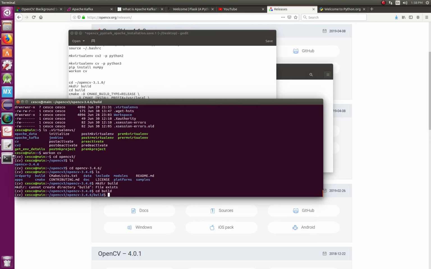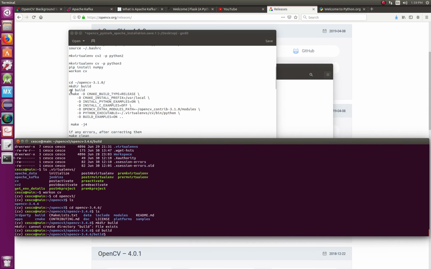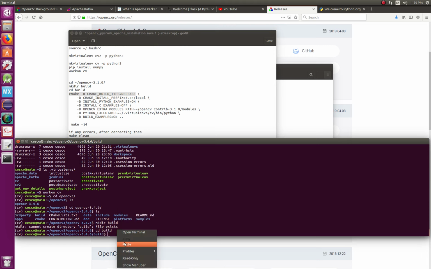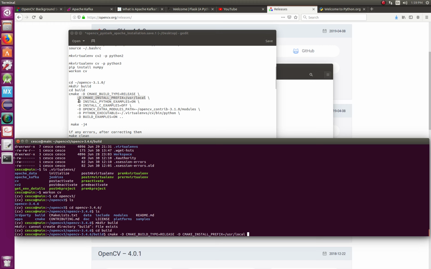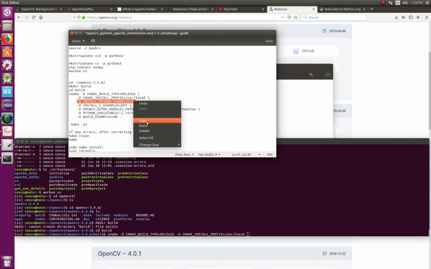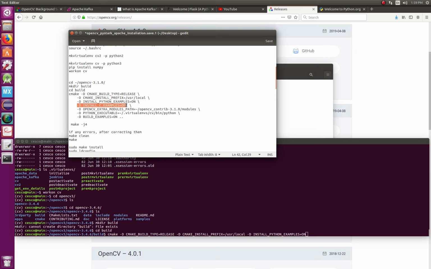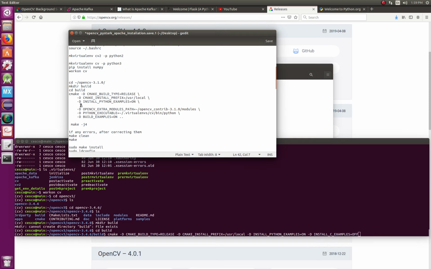This is very important, so I don't want you to mess up here. You're going to do cmake, build type release, and then you need the local install prefix. I'm putting it all on one line so you don't get it confused. Then install Python examples, copy and paste, and then install C examples off because we don't use those anymore. Those are legacy. I mean, if you want them, you can. Oops, I did copy and paste. So just put it back.